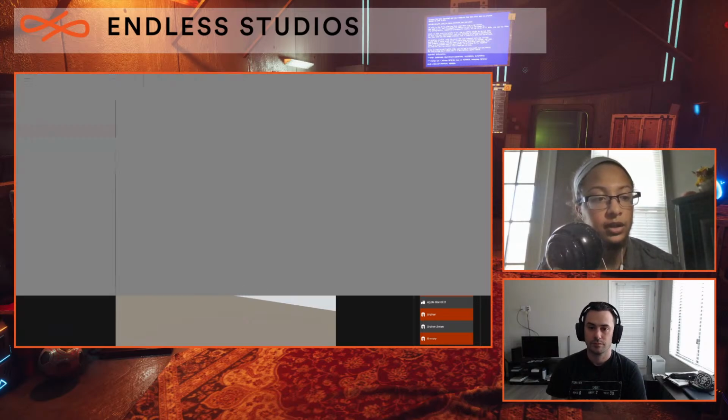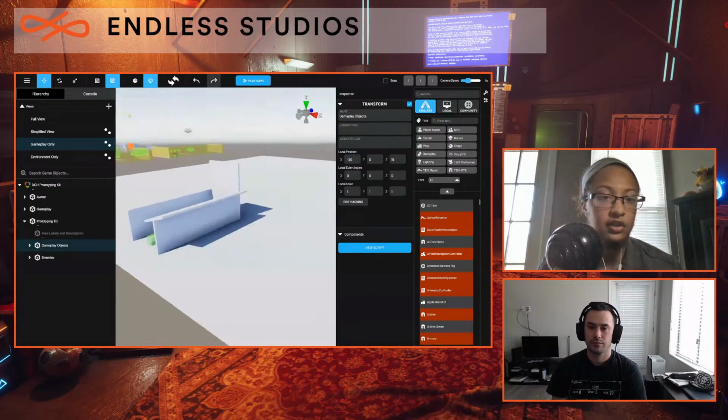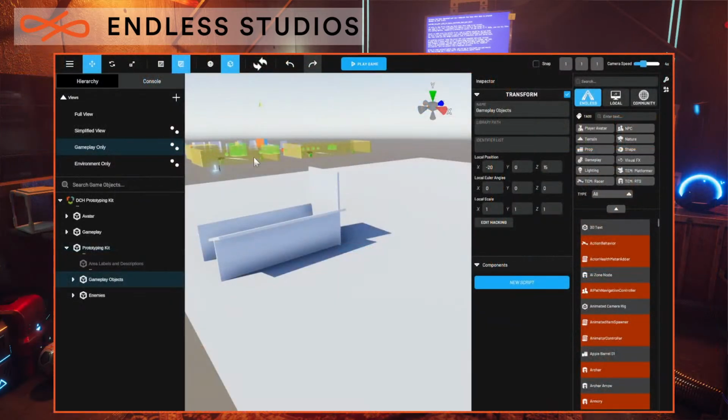There's also the gameplay only view, which will show you gameplay objects like the target treasures and the coins and doors, and you have the drones here.